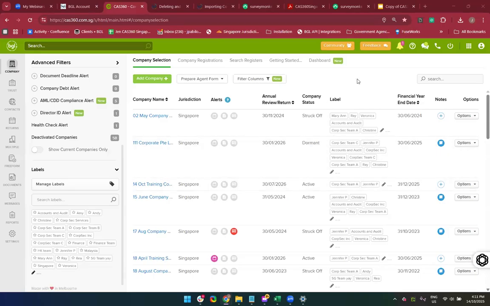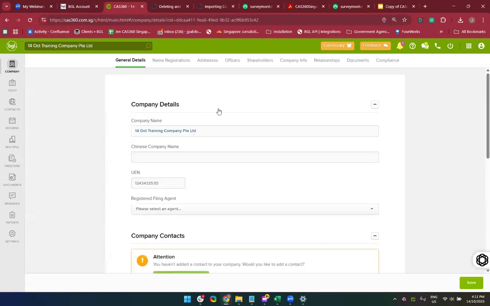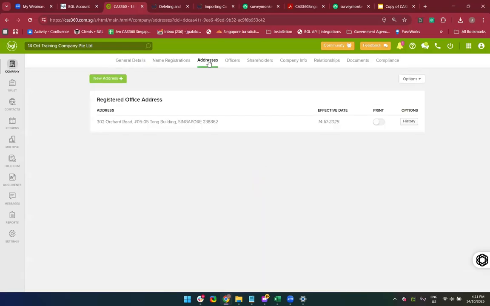So first, the registered office address. We're going to select the company that we've just set up. To quickly search, you can use our search engine, or if you want the global search, you can do that and click on the profile. Here, I've already got my registered office address. It's in the Tong building. To change the registered office address, you can simply click on New Address and select Registered Office Address.